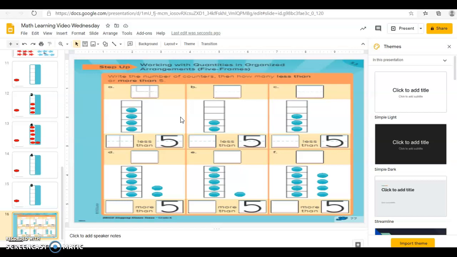You can write down, so for example, it says write the number of counters. Okay, so this is going to be what goes up here. So look at the example. It says then how many less than or more than 5. So let's take it step by step. Your first step, write the number of counters.